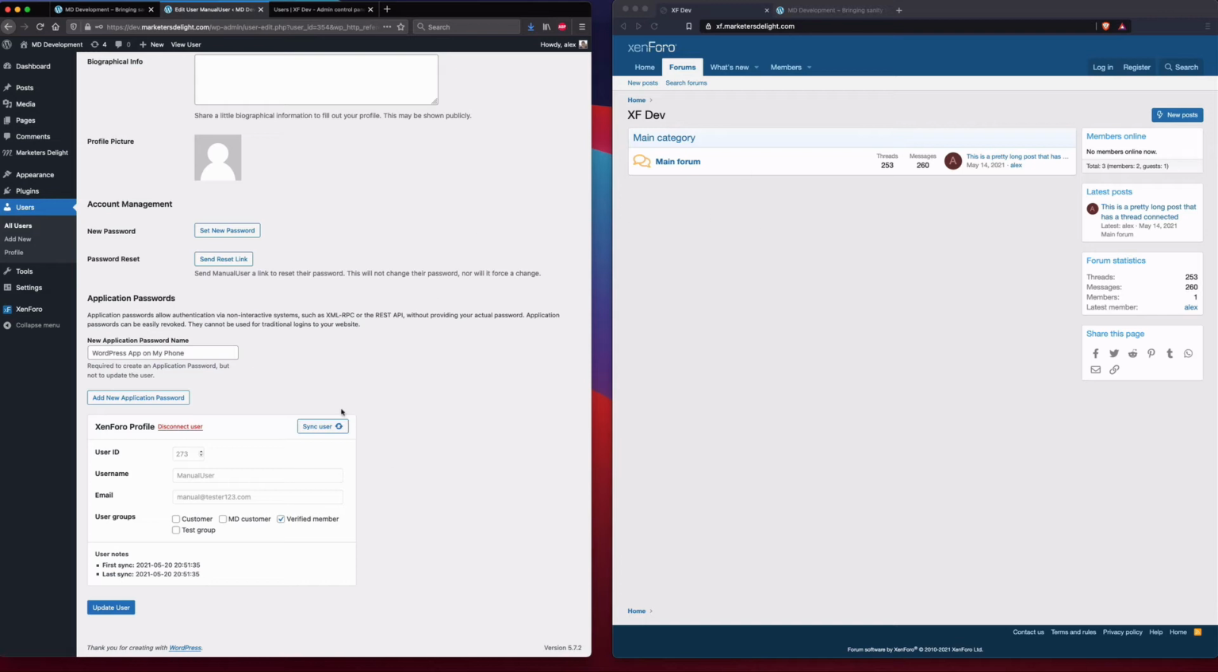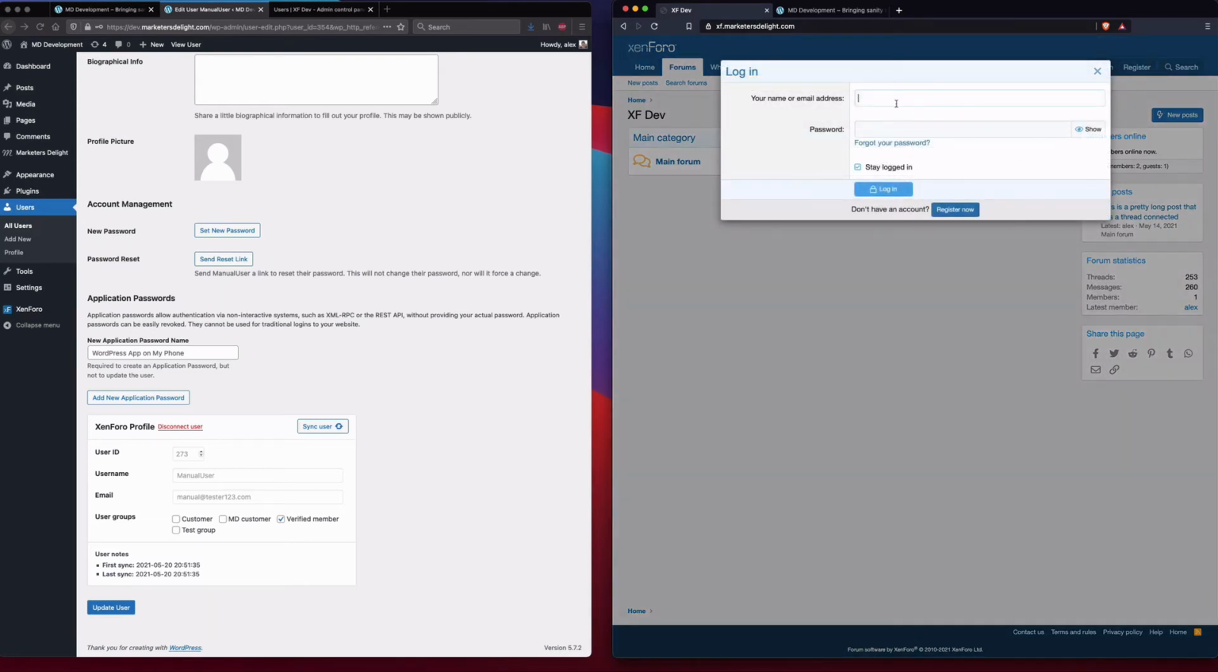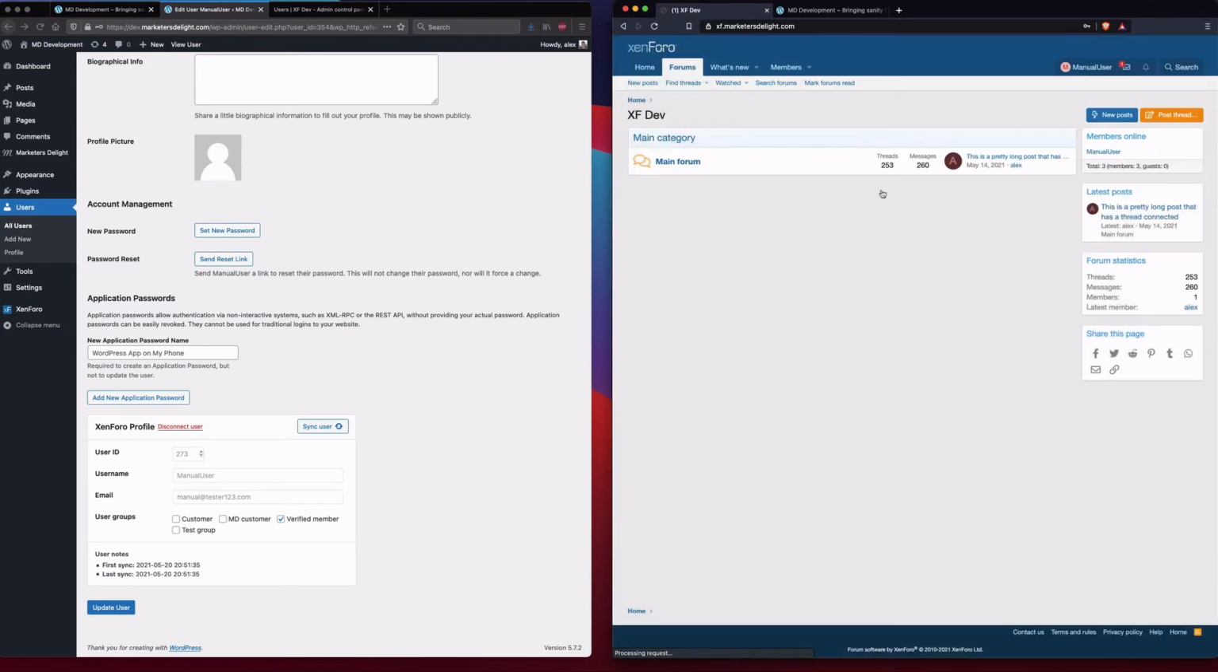So now we can actually test to make sure it works. This all looks pretty on WordPress, but does it actually work on XenForo? So now I'm over here to the right, and I will go ahead and log in, manual user, and then I have that password, which was just test. So moment of truth, I log in, and here he is. Here's our user, and you definitely did not see me create that in XenForo. That was all from WordPress.